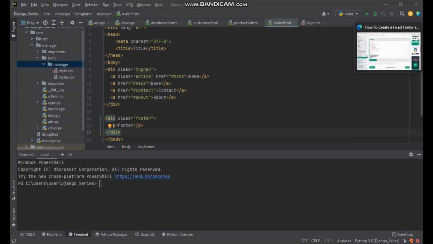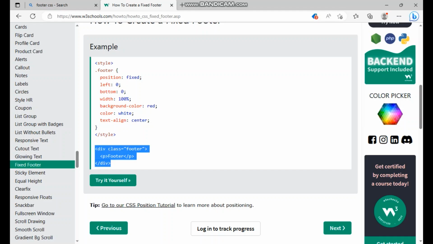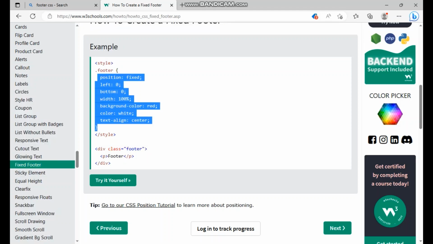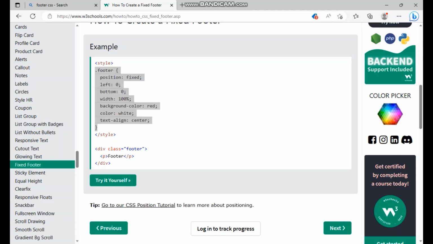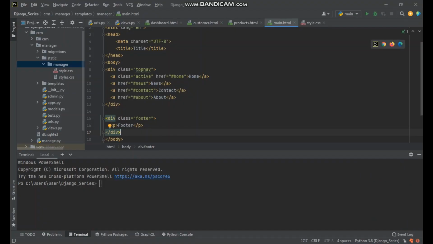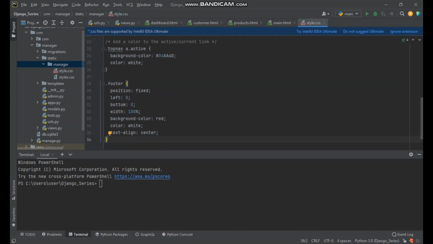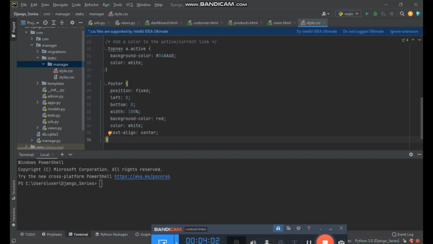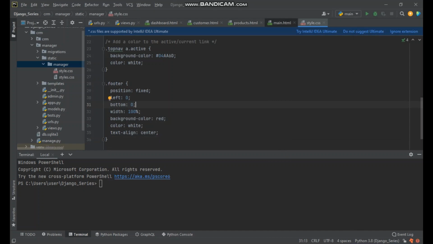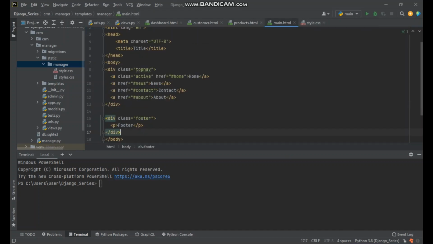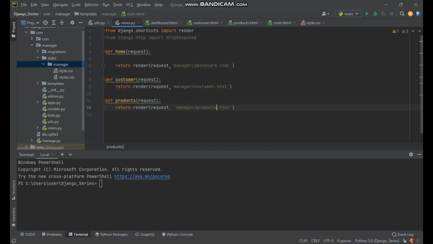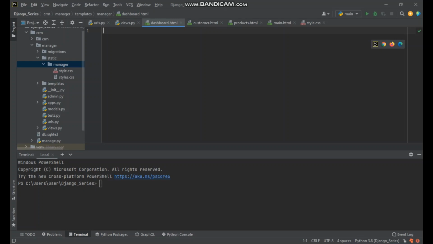So we also have to copy and paste the CSS. Between the style tags, just copy this, and then we paste it here on style.css, right? So what is the next step? The next step is to load those files into our HTML, right? So let me check. We have manager, so we still have nothing here.